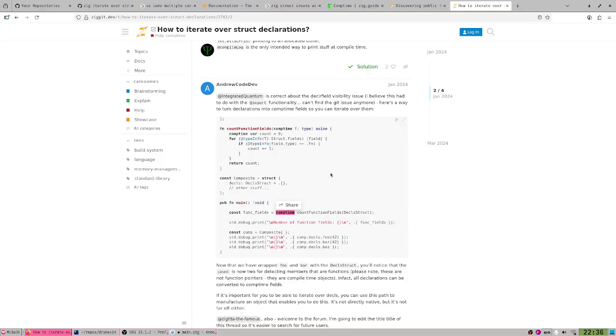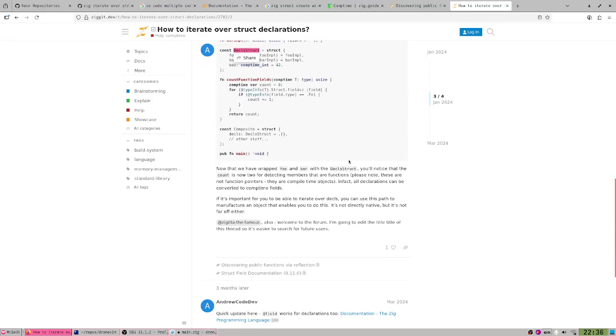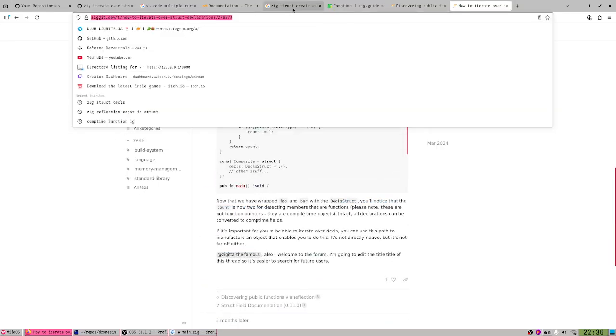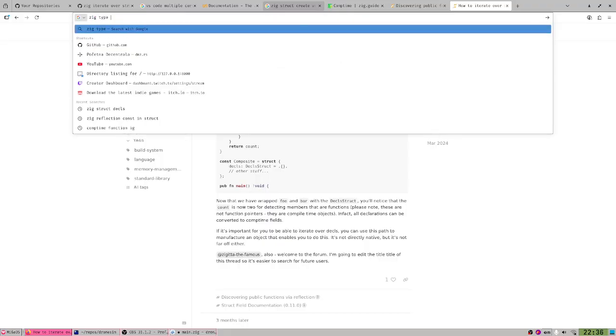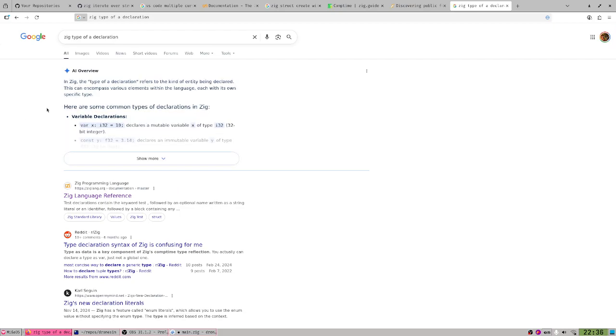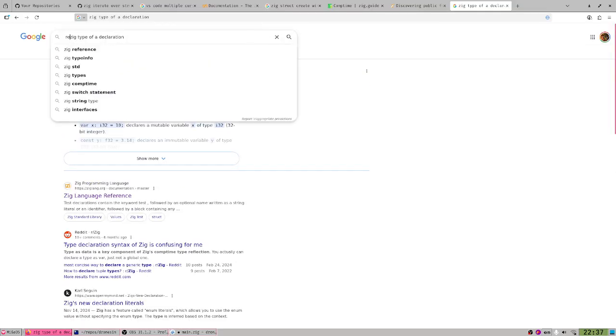Okay. I'm confused here. Decal struct. Yeah, but this is not a declaration struct. I need to have a const. Maybe it's impossible to do this. Okay. Zig type of declaration. Maybe that's impossible to do. Reflection.